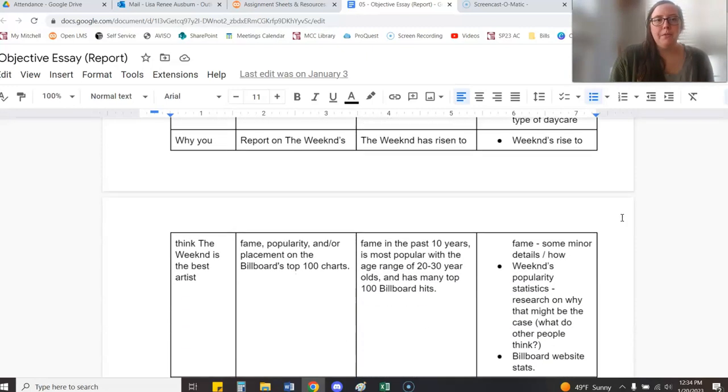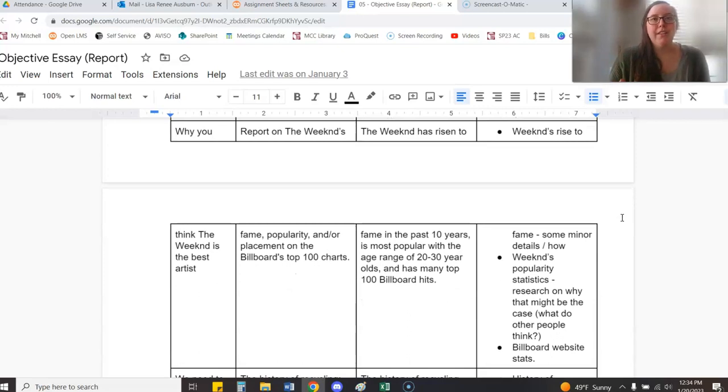Here's another example. Maybe your subjective essay was why you think The Weeknd is the best artist. And so you wrote your subjective essay on all the reasons why you like them, all the reasons why other people might like them. What you could do now to get that objective take is report on The Weeknd's fame, popularity, or placement on the Billboard charts. Your thesis might look something like, again, fact-based: The Weeknd has risen to fame in the past 10 years, is most popular with the age range of 20 to 30-year-olds, and has many top 100 Billboard hits.